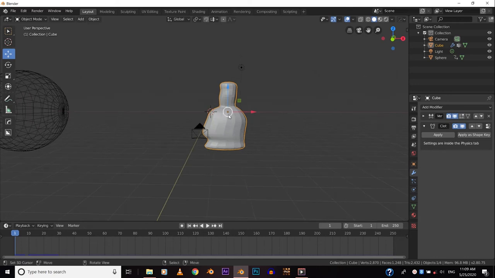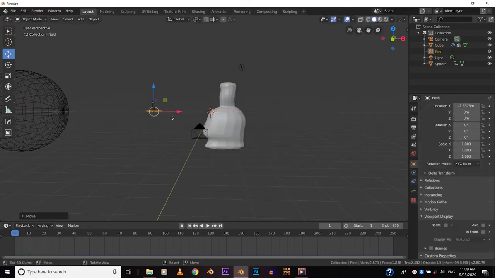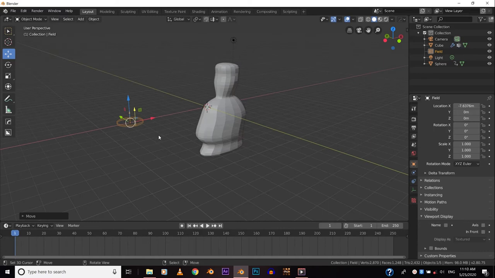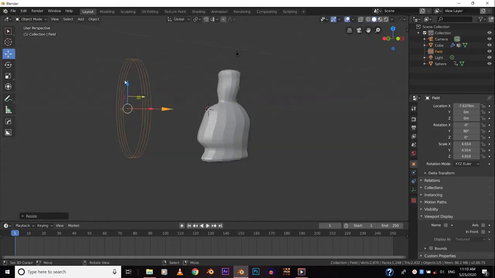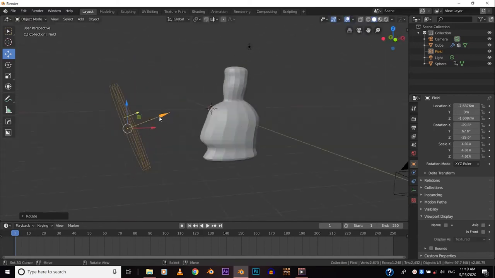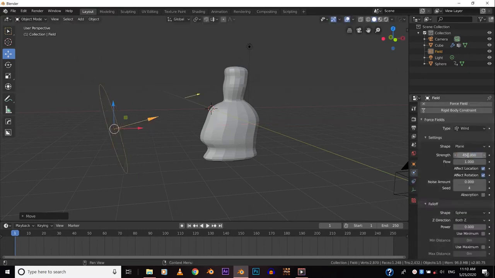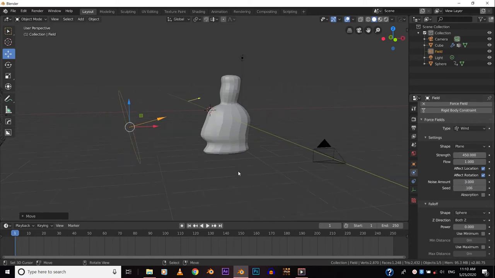Good. We'll go back and add a wind force field and rotate it on the y-axis 90 degrees to face your character, depending on where you want the wind to blow. Scale it up to be big enough, and position it how you want it to be. Then we'll go to the settings and make the strength 450, the noise amount 3, and the seed 106. Well, I just like the numbers.